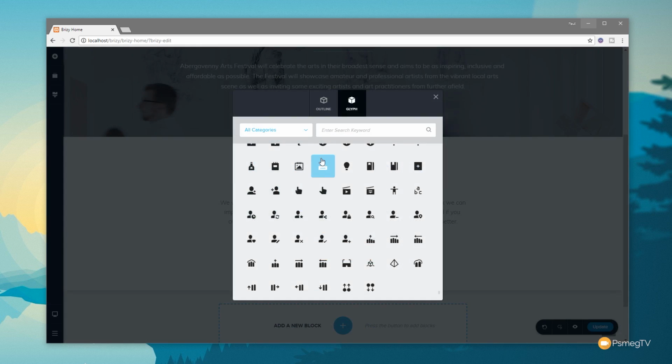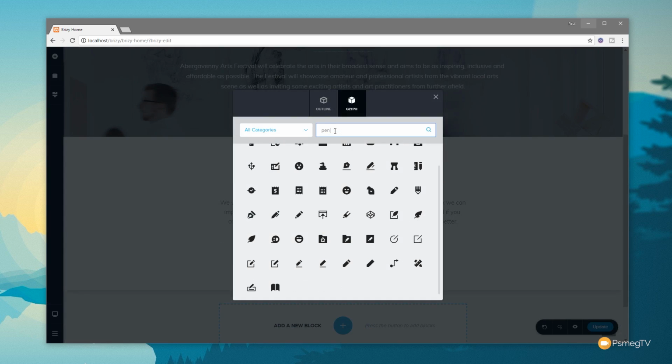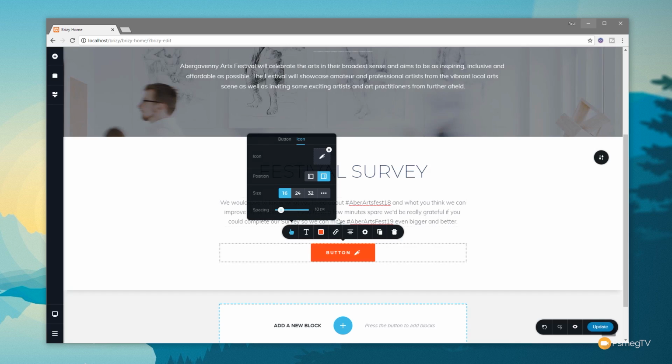Let's just change this to something a bit more in keeping, and I'm going to use a pen. So this is looking pretty good. I like that. It's the wrong side, so all I need to do is change the position of that. And you can see I've got things like spacing and so on, so I can bump the spacing if I want to adjust the distance between the icon and the actual content.